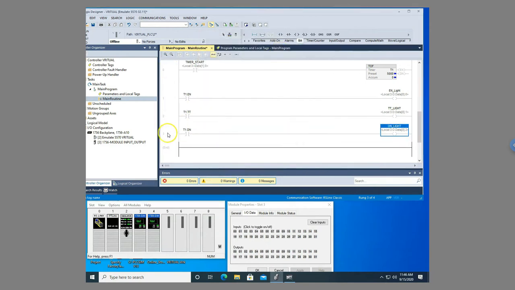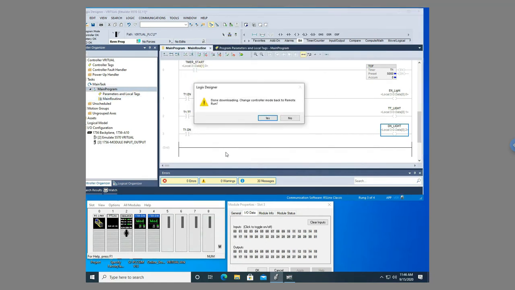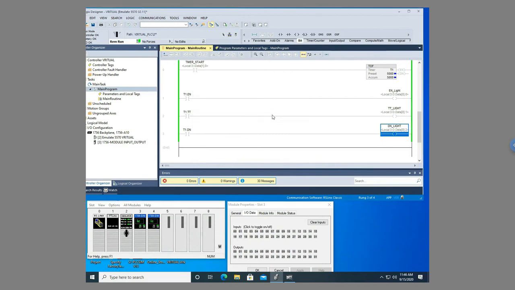Okay, now you notice there's no red X's. That means that everything has been tagged correctly, and we can download this now to our emulator. So I've already established a pathway or communication with this emulator with the TON timer. So all I have to do now is select download. Then yes, we want to change back into run mode. And then down here, you'll see my inputs and outputs. So in order to start this timer, I'm going to hit 0.